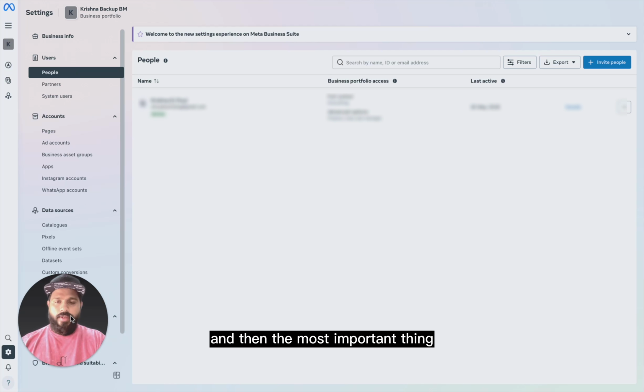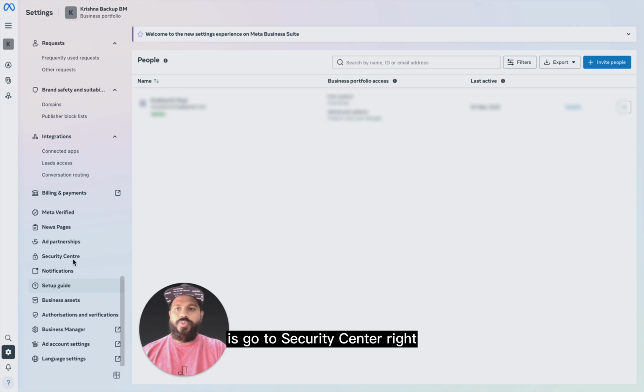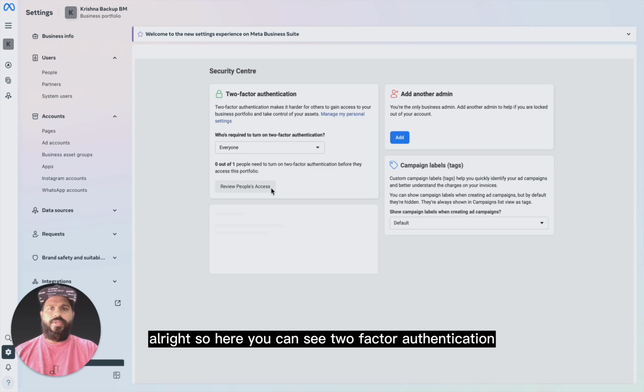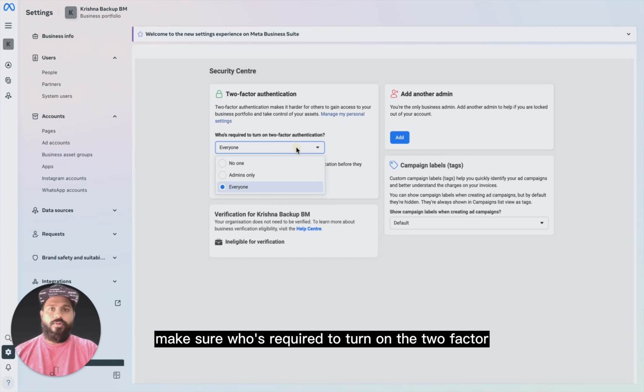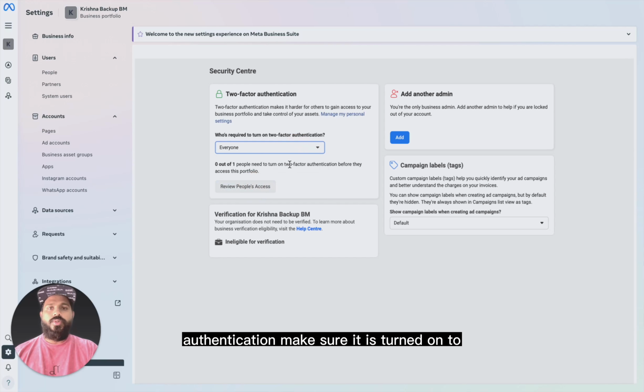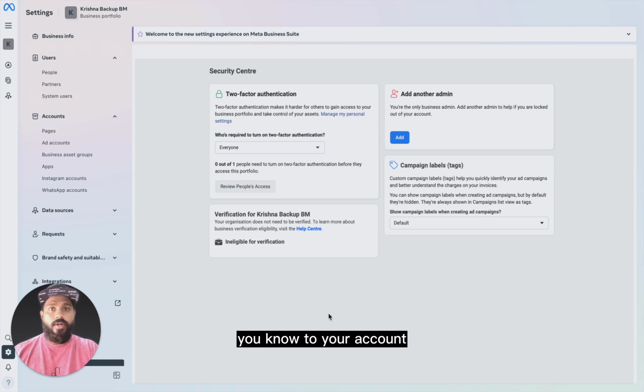And then the most important thing, once you set up your business manager, is go to security center, right? Go to security center here. All right, so here you can see two-factor authentication, which is very important. So make sure who's required to turn on the two-factor authentication. Make sure you choose everyone, and that's pretty important. So whoever logs into your account, pretty much they need to sign up to two-factor authentication using an Authy or any external tools, right? That is pretty important, and which adds two layers of security, right?